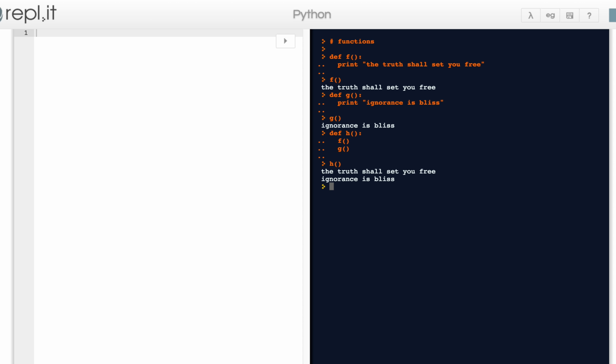So let's have another function. Call it i, and we'll add an argument called arg. Print the truth, let's say, the truth, followed by a comma and arg. The comma is simply going to add a space and then print whatever the argument is.